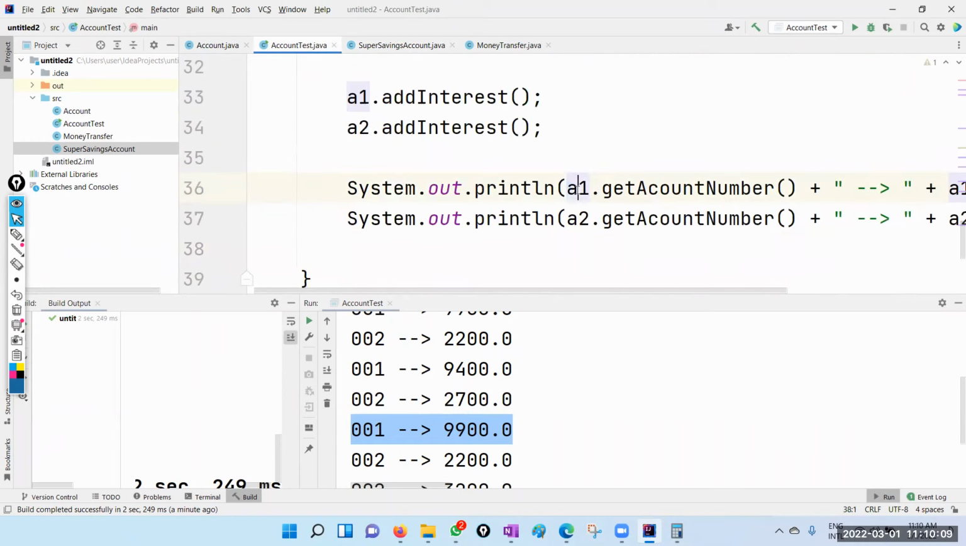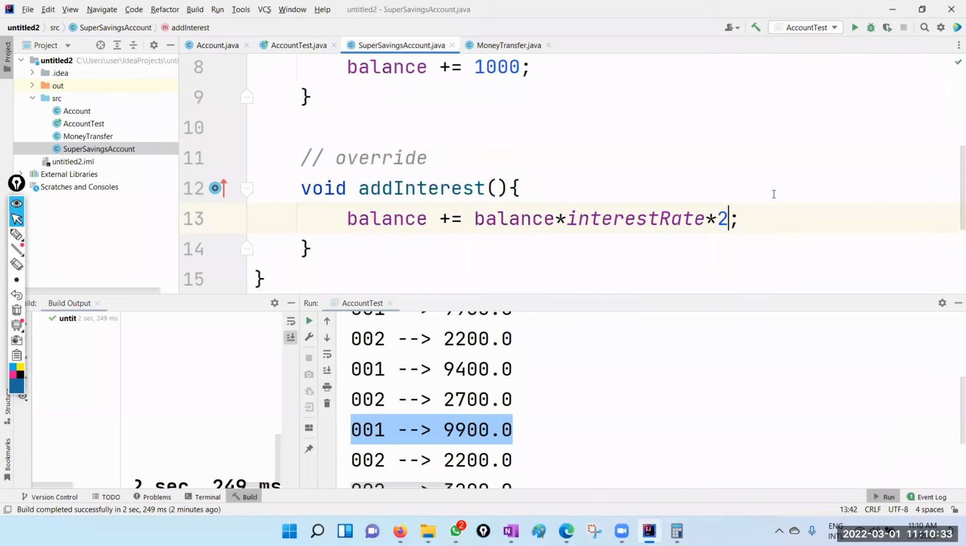Now for the A1, the account's add interest method is called, but for A2, the super savings account's add interest method is called. That is called dynamic binding or late binding. Okay, the object is decided at run time. So therefore, for A1, 10% will be added, for A2, 20% will be added because we override and we are multiplying by 2. Okay, then let's see.